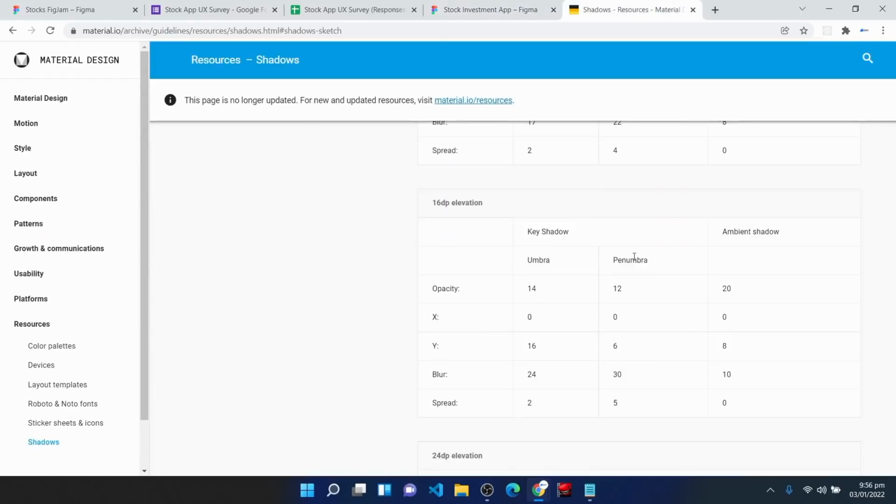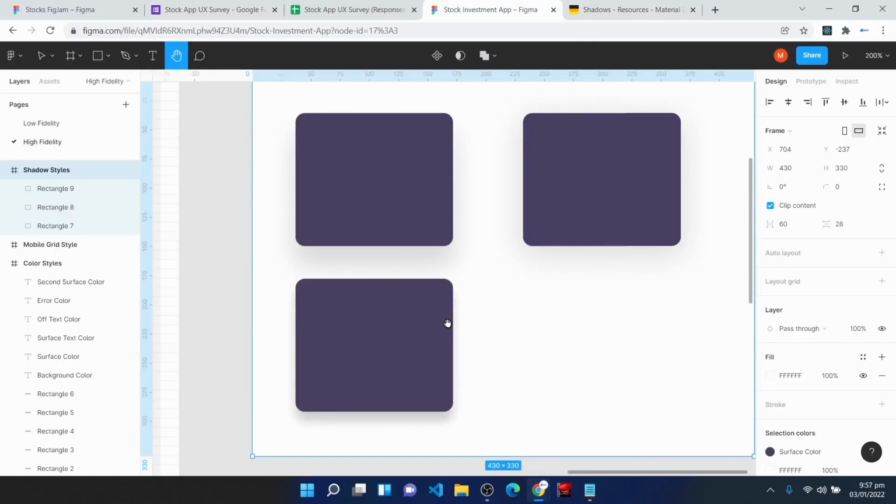So I would go ahead and create the penumbra key shadow effect and the ambient shadow effect. I would speed up this process also and come back when I'm done. So these are the shadow styles that I have created. I would go ahead and save them to my style library.